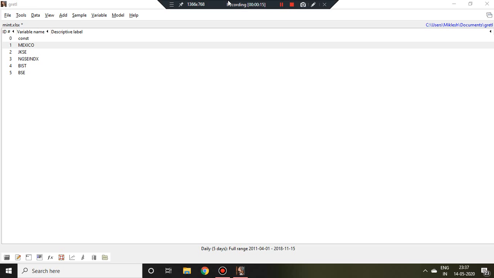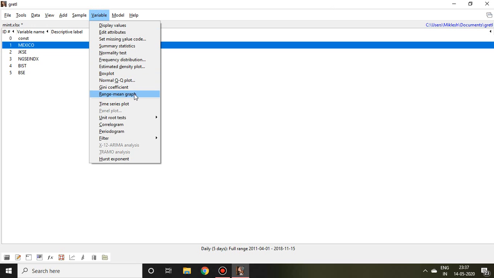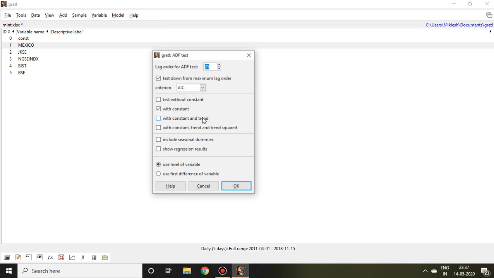So let's start. For that, go to variable, click on unit root test, then you find so many options. Out of that, I click on augmented Dickey Fuller test. Automatically, or by default, this 25 number of lag is mentioned here. Then the criteria is all about AIC.